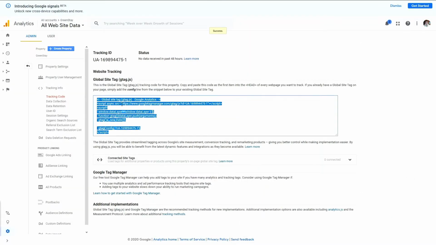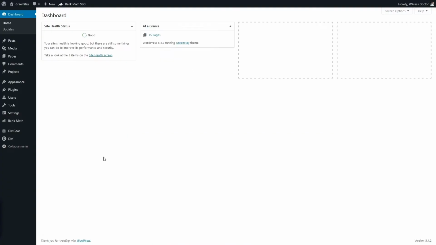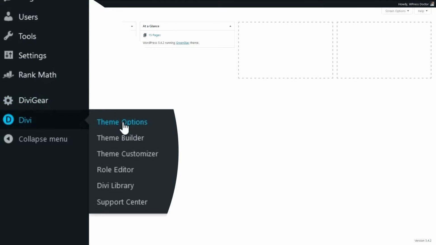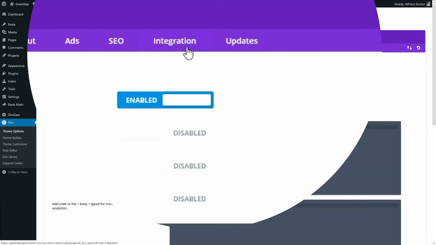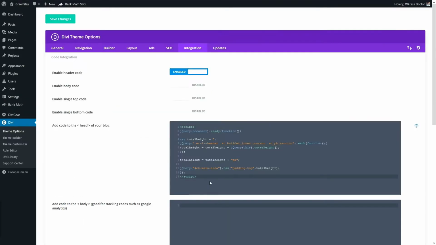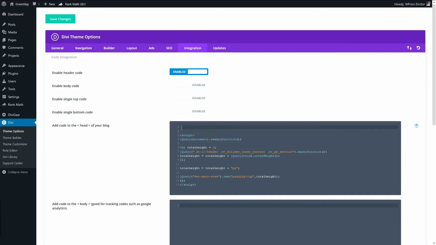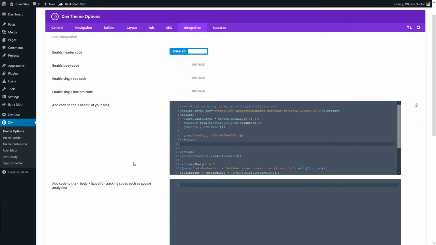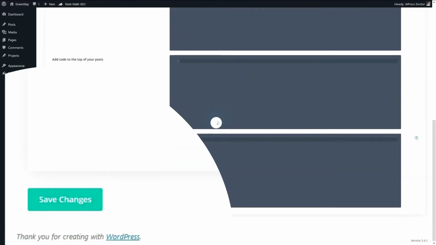And we go with this code. We just click on it, right click, and we copy this code, and we're gonna add it to the head section of your website. Now adding this to the head site is different for every theme. If you're using Divi, just go to Divi Theme Options. You go to Integration, and here you go. Just paste it up here and press the Save Changes button.